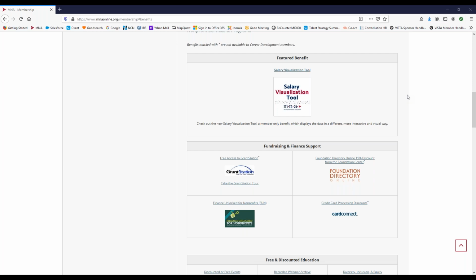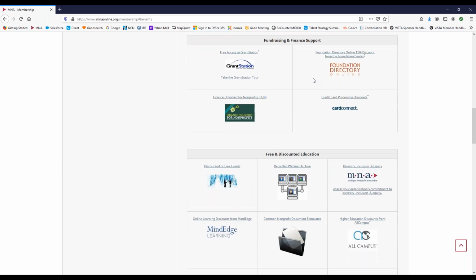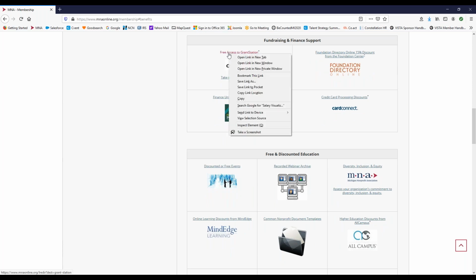At the top, there is your featured benefit, which right now is the salary visualization tool. We already talked about that a little bit in regards to the compensation and benefit report. So I'm going to scroll down and I'm going to start here with free access to GrantStation.